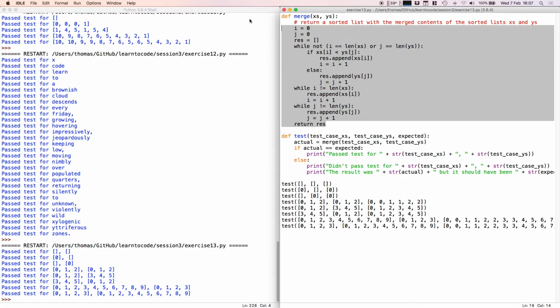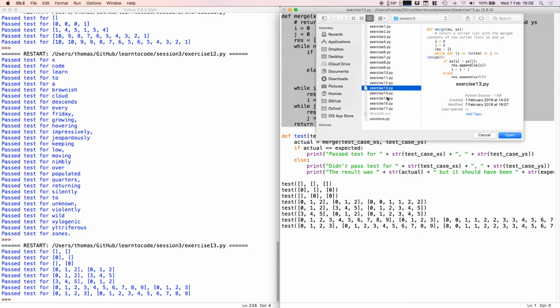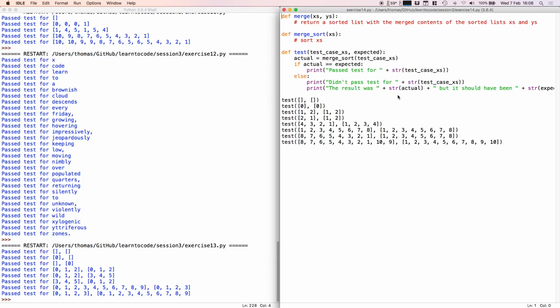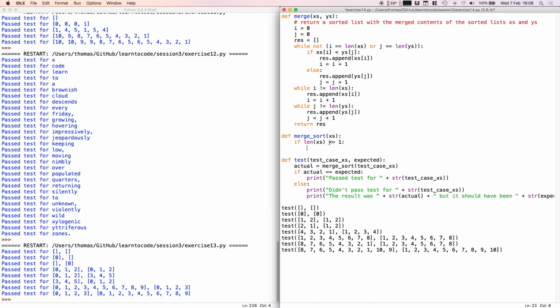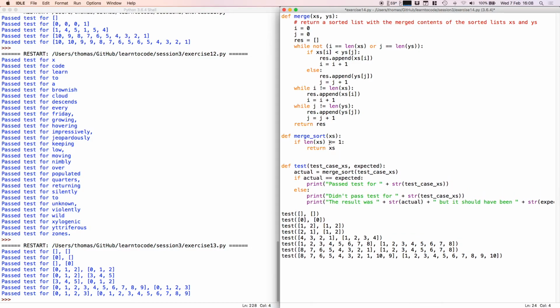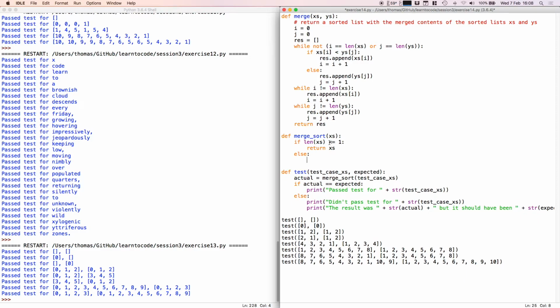Now, I'm going to make a copy of this merge function, because we need to use it to implement the merge sort function, which is part of exercise 14. Now, merge sort is a recursive function. So, in the case that it gets given a list of length 1 or less, then we can just immediately return, because there's no point sorting that. Otherwise, we're going to split the list in 2, separately merge sort those lists, and then merge them together again afterwards.